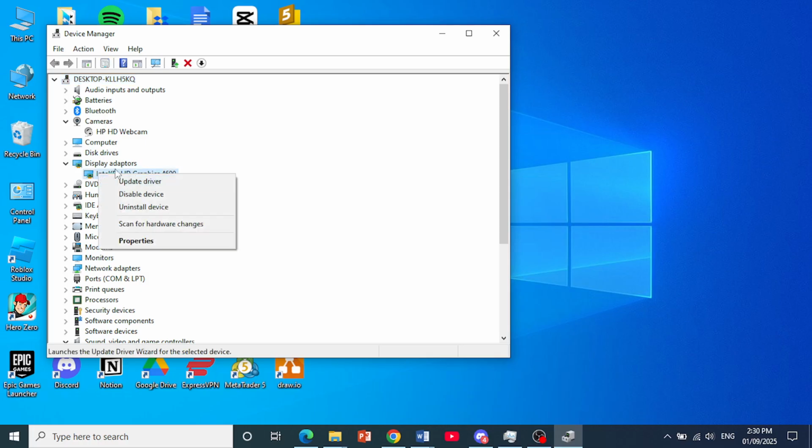Right click on it. And then I want you to click on uninstall device. And after you've uninstalled this device, I want you to restart your computer. And Windows will basically reinstall the default drivers, and then your screen flickering issue should be fixed.